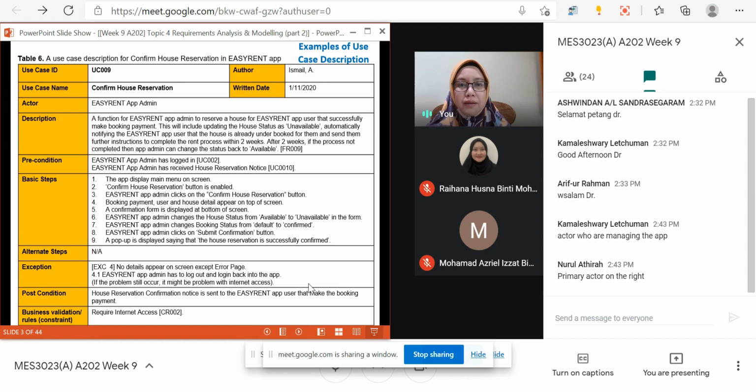Another precondition that you can consider is if there is anything else the user has to do before they can get to the confirm house reservation, like going to the main screen or to the sub menus, for example. Then you have to mention it inside the precondition as well. Yeah, you can mention that.